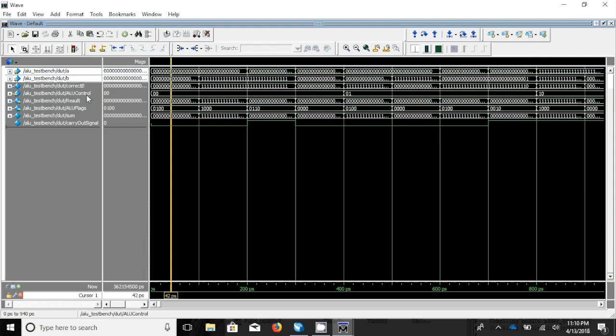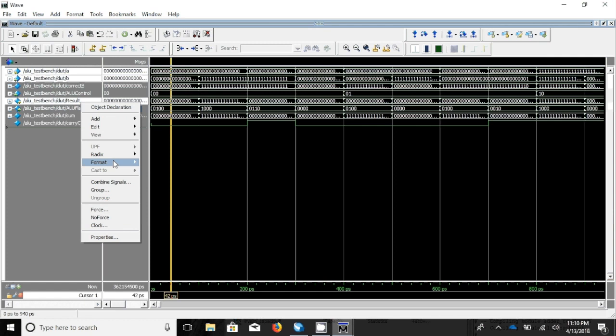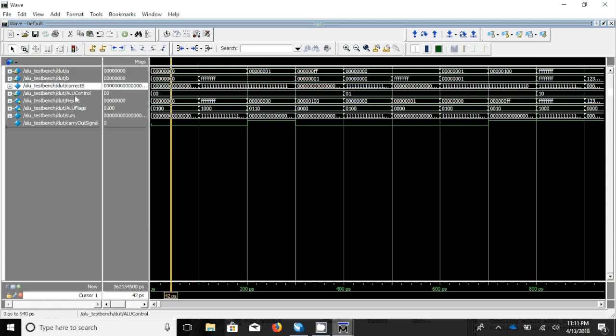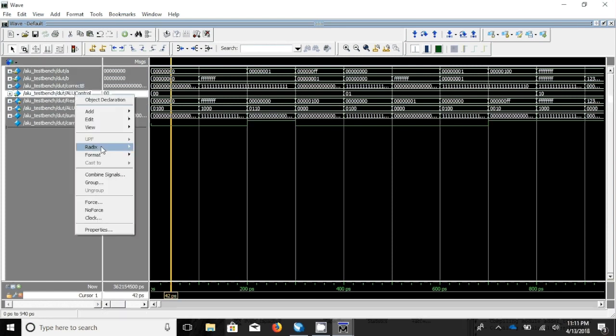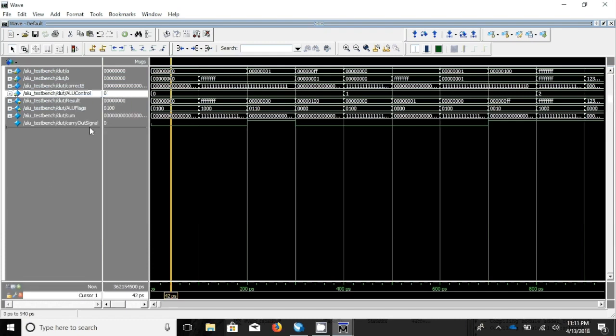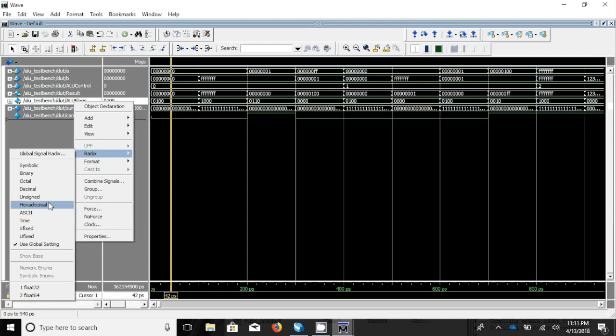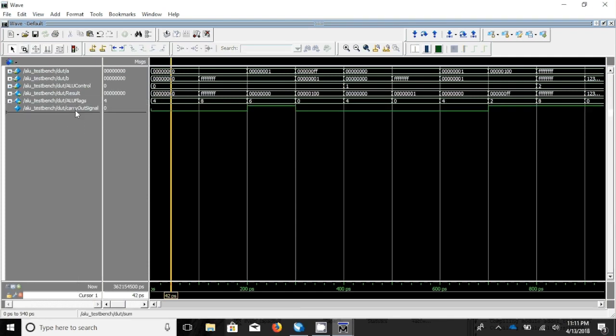So I want A, B, and result to be all in hexadecimal, so I'm going to right click and go to radix and change that to hexadecimal. And then for ALU control, you can change that to unsigned. Alright, and you can delete these, so I'm going to delete this one. And you can also change your ALU flags to unsigned as well. So this is the output that you will want.